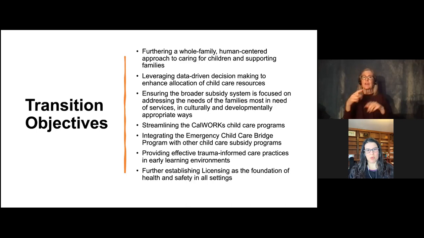The critical opportunity is that we will now have the child care and development programs, licensing, and many of the state's other safety net programs all within one department. And we believe that there are ways that that will lead to tremendous improvements in the system and for the people we serve. So with that, I think we'll go to the next slide.